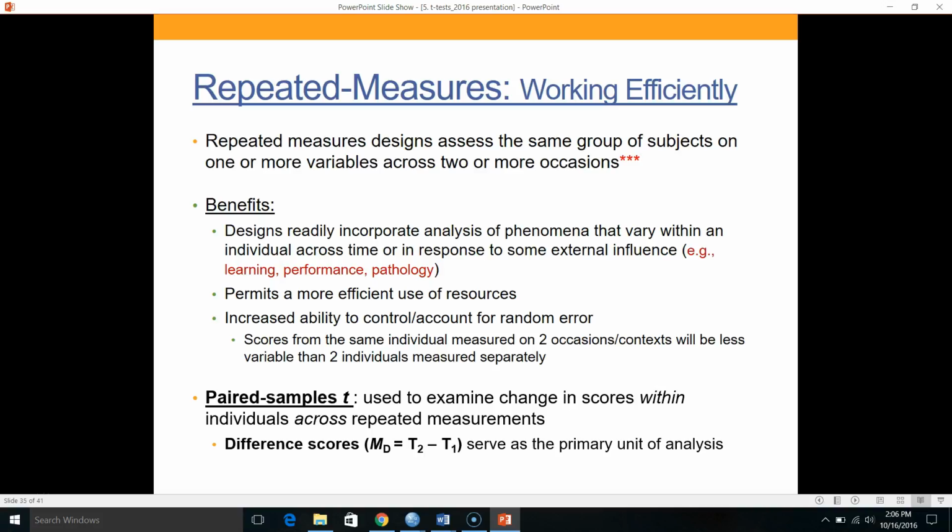The thing to remember about our repeated measures design is our primary unit of analysis here is a difference score. All right, T1 minus T2, we're going to get a difference score, and the mean of our difference scores is going to be the data that we're working with in the paired sample t-test. If you can remember that, that will be helpful in trying to keep all this stuff clear.